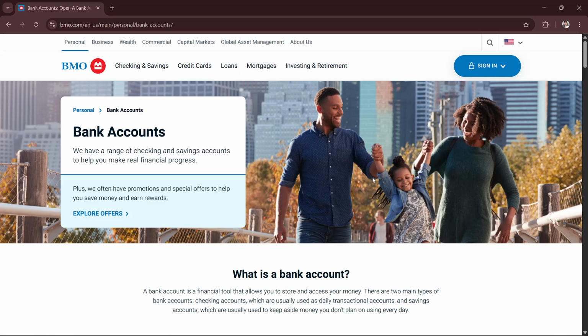So again, you will log into your BMO, and after that, you will go to the transfer section, and then you will click between my accounts. And after that, you will select the source account and destination account, and then you will enter the amount that you would want to transfer. And finally, you will review the transfer details, and then you will click submit, and then you will receive confirmation once the transfer is complete.